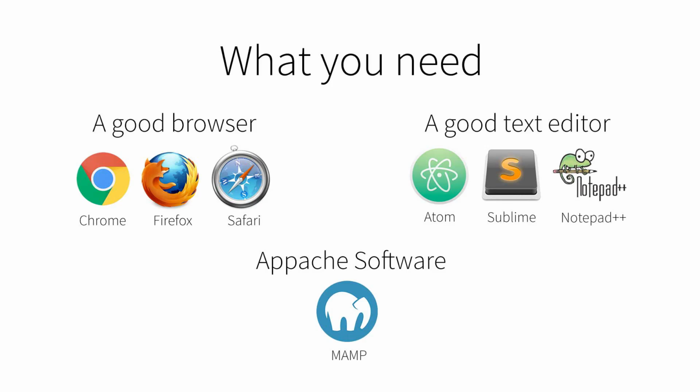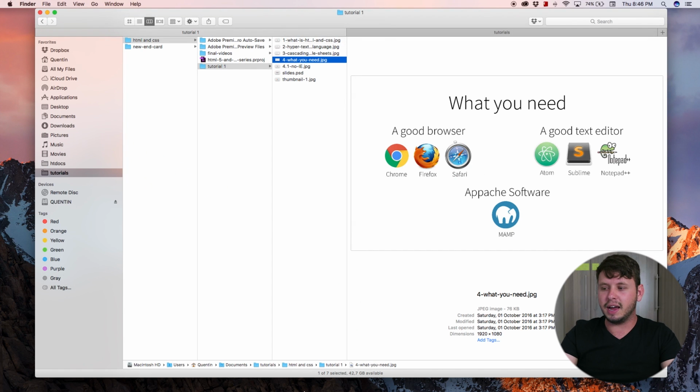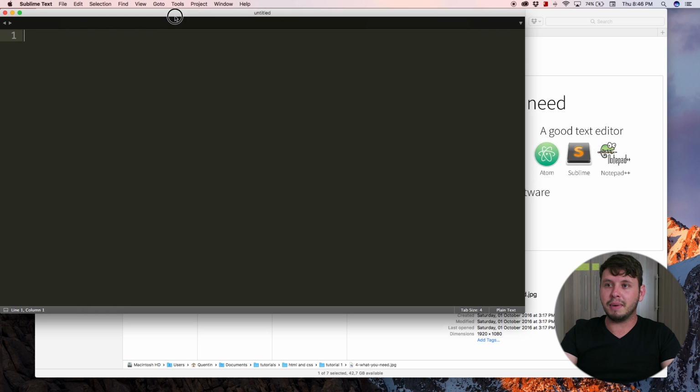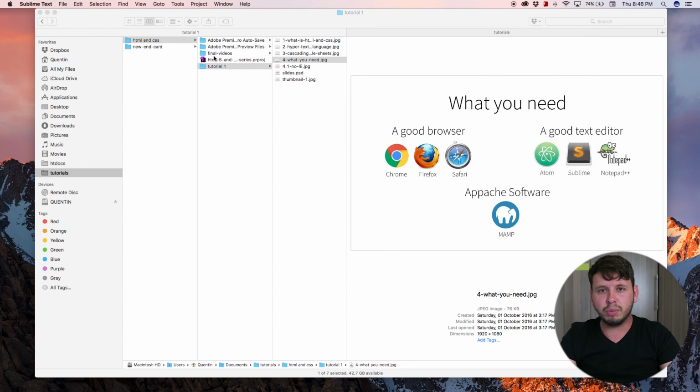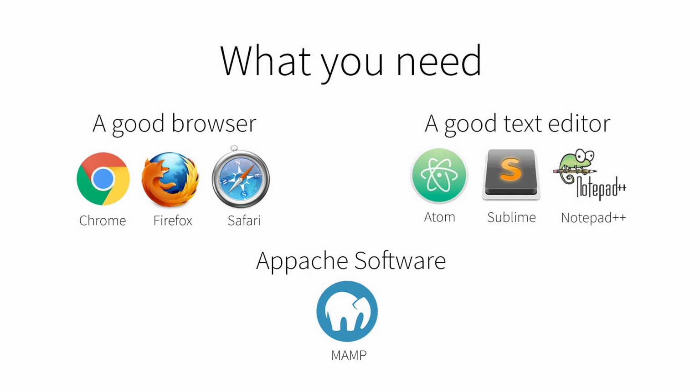The next thing you're gonna need is a good text editor. Personally, I use Sublime Text, which is my favorite, and it is the text editor that I will be using in this tutorial series. But if you want to use something like Atom or Notepad++, go ahead and do that. They are relatively good, or they're actually quite good, but please make sure whatever text editor you're using, it has things like syntax highlighting and so on. So don't go ahead and use some simple program like TextEdit or Notepad on Windows.